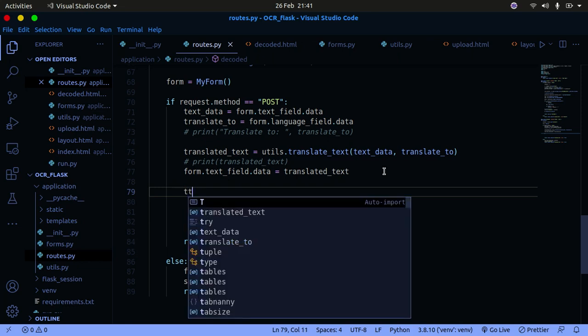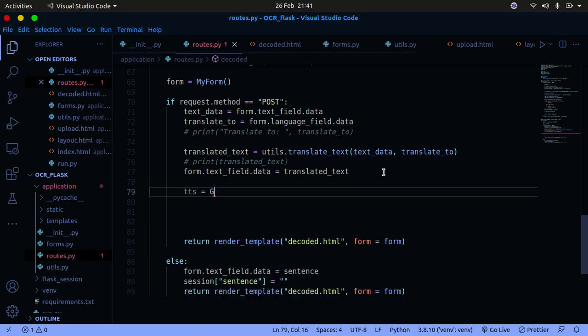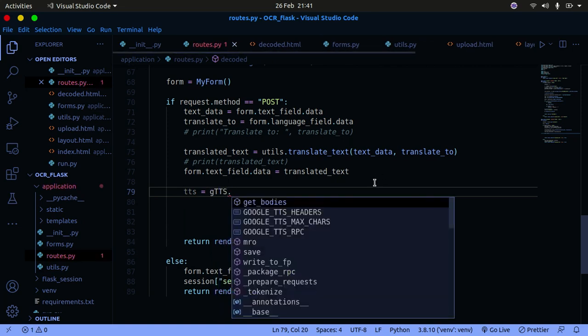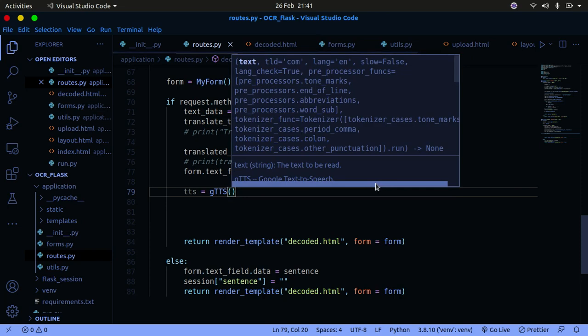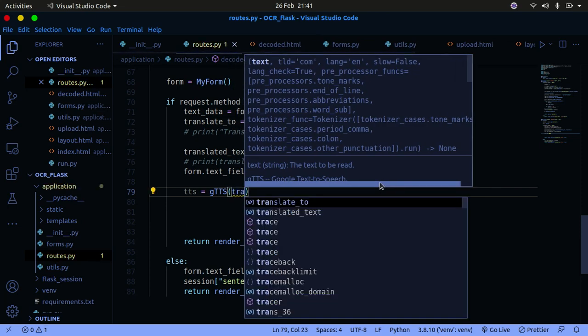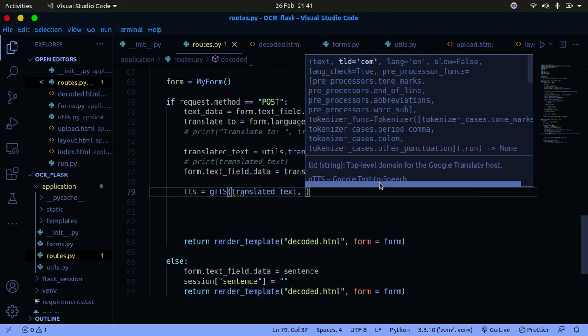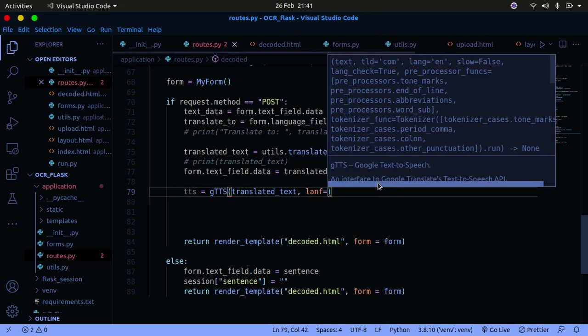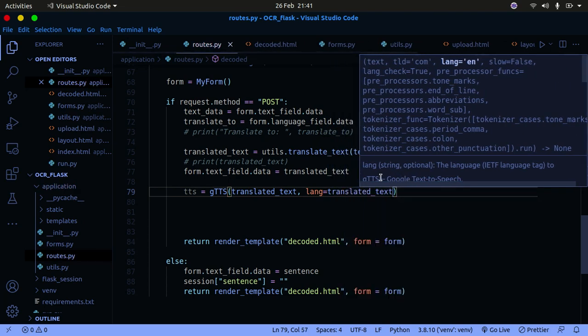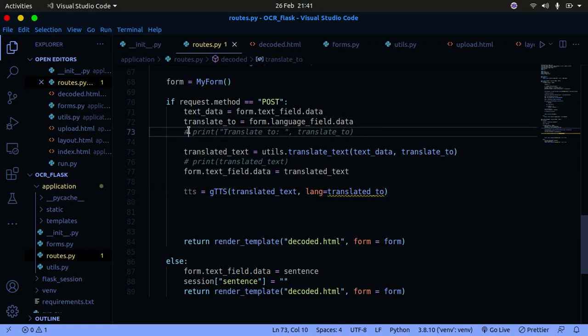So I'm going to say text to speech, and this is going to be equal to gTTS dot gTTS, and then in here this is going to be an object. So I'm going to pass in the translated text, and we want to pass in the language. So I'm going to say lang, and the lang is going to be equal to language, and the language is going to be equal to the language that the person wants to translate to. Translate. Okay, let me just get that right.